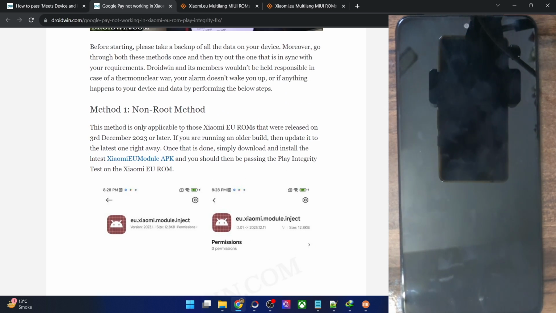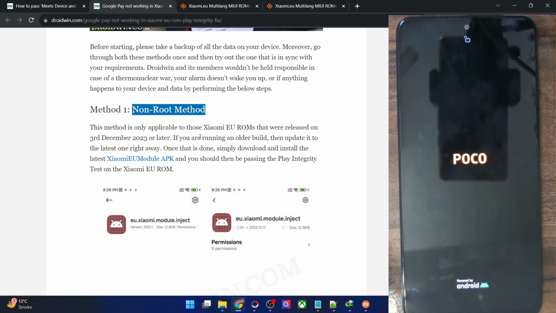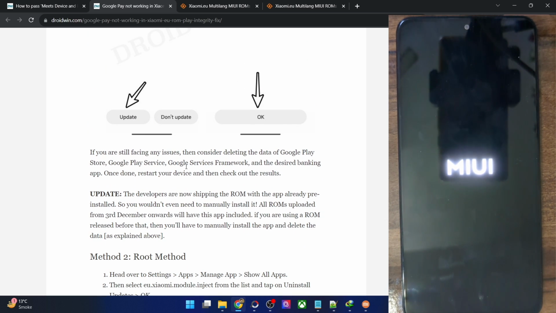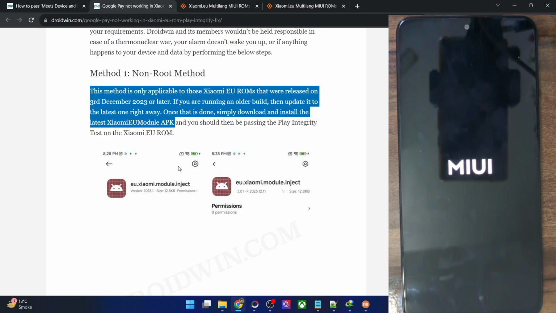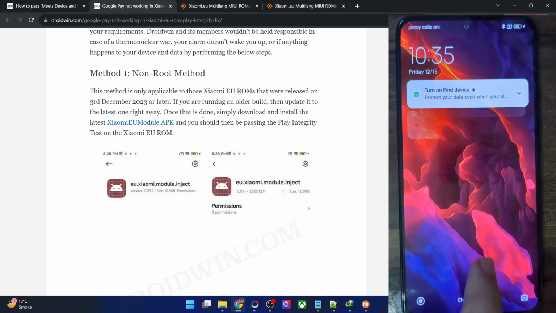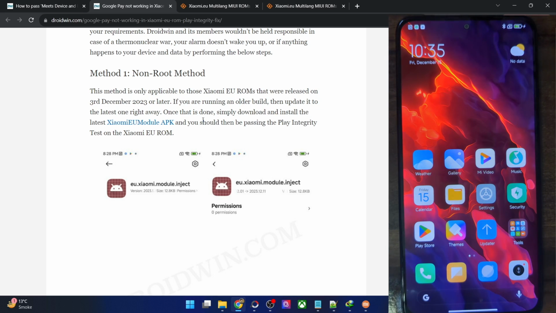Do note that this first method, which is a non-root method, is still in the testing phase, and you might have a few issues in that. Moreover, if you are using a ROM which was released before 3rd December and it does not have any updates as such, then you will not be able to use this method and you will then have to move over to the next method. At the time of recording, I am once again repeating, this method is not working on every ROM, it should only work on some ROMs, so you should first verify.